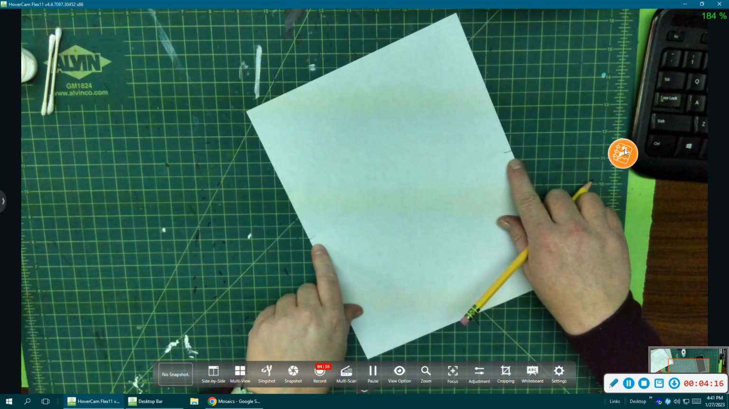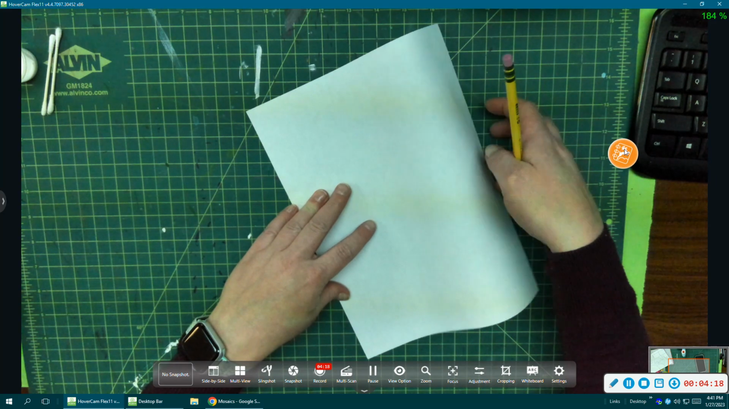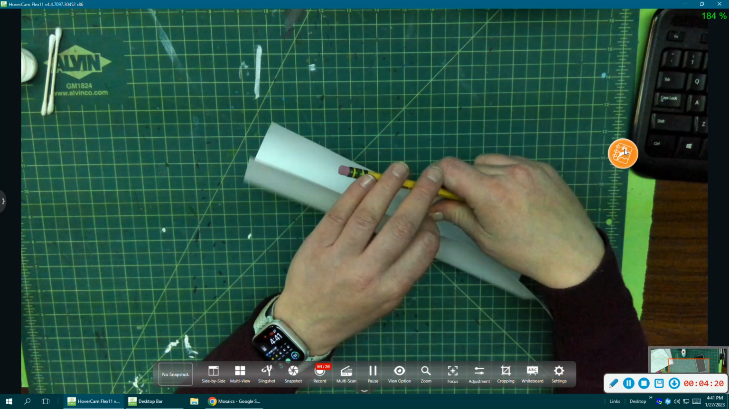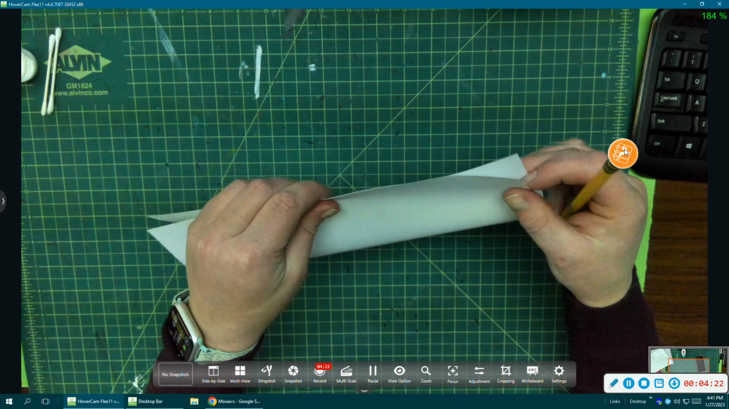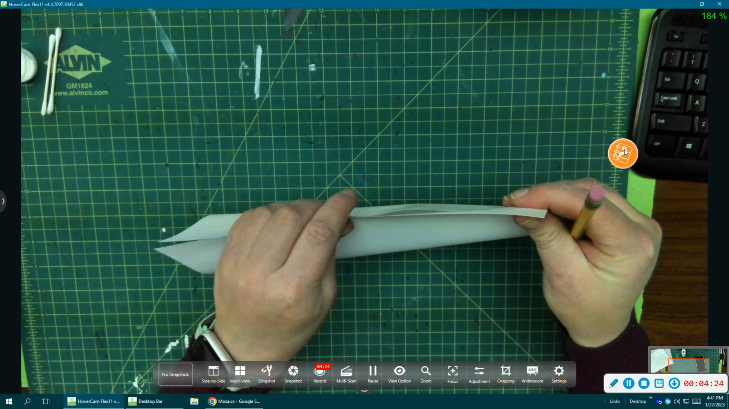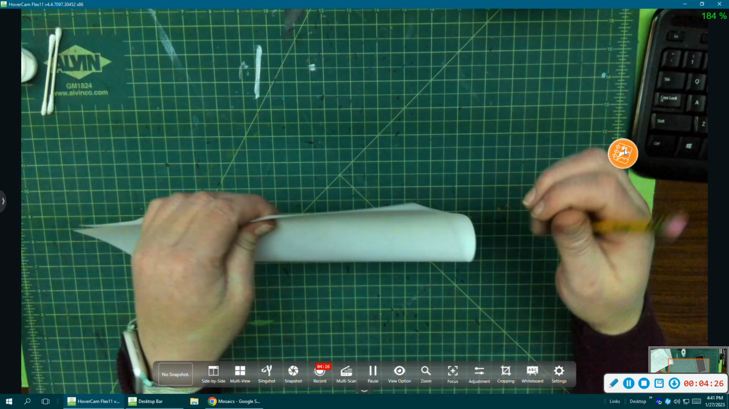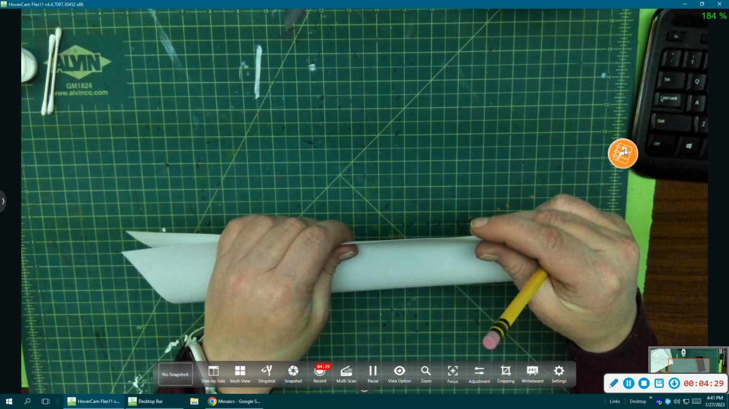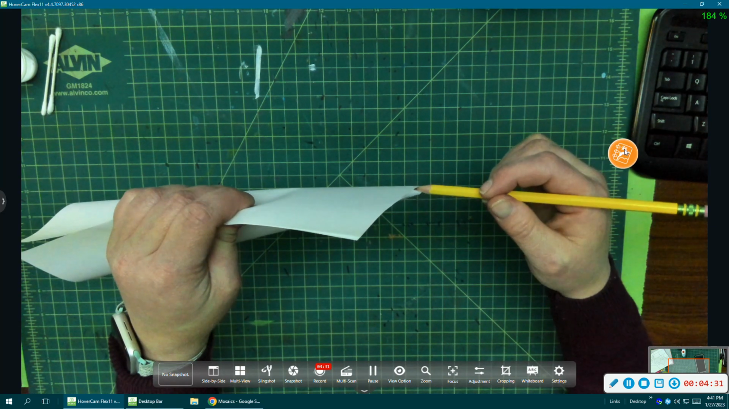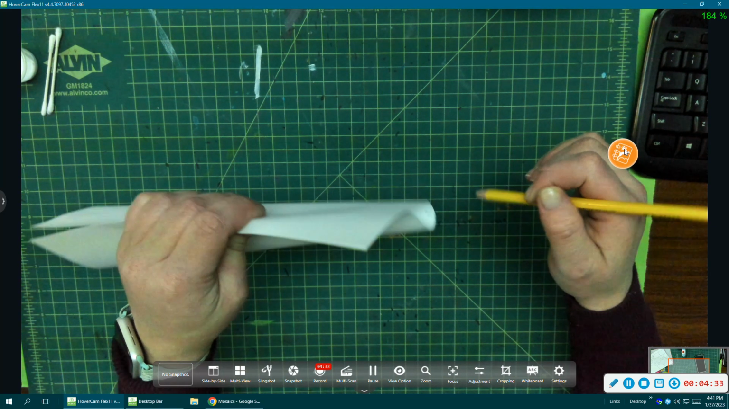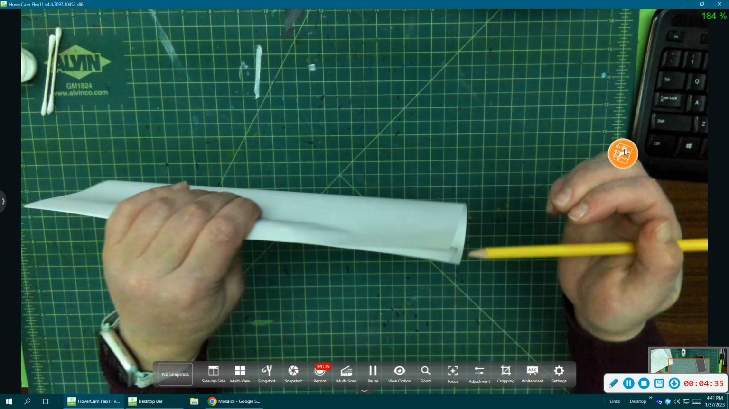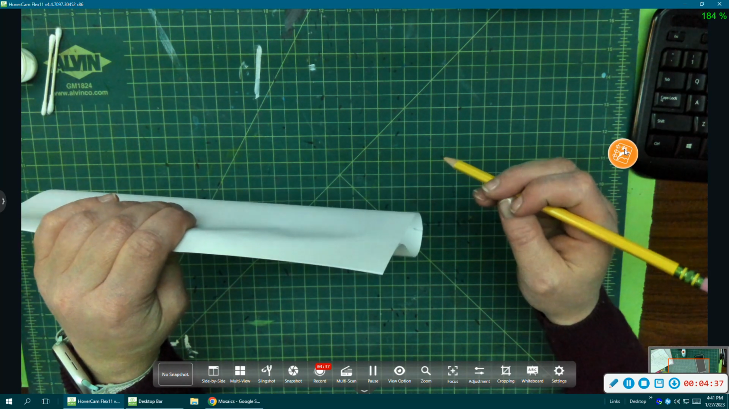Alright, now I've got it here. Now I'm going to match up the corners going the opposite direction so that I can also mark the middle of the short side. Once again, I'm holding it. I want to make sure it's not shifting on me. Then I'm going to pull downward with the tip of my pencil and mark.